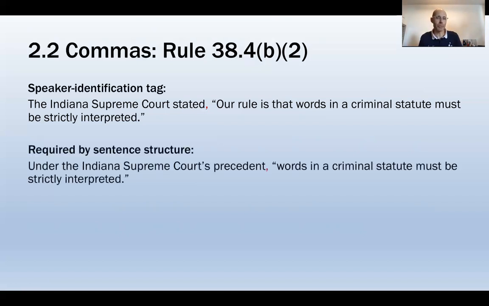Sometimes the comma will just be required by the structure of the sentence itself. If the comma would be required by the rules of grammar, even if the quotation were not in a sentence, then you need to include the comma. So that's the situation here. What you have at the beginning of the sentence is an introductory clause, under the Indiana Supreme Court's precedent. You have to have a comma after that under the rules of proper punctuation. So when the grammar of the sentence structure requires a comma, you have to include it, okay?